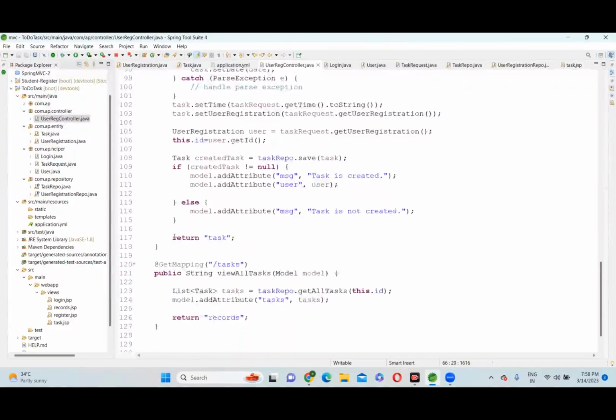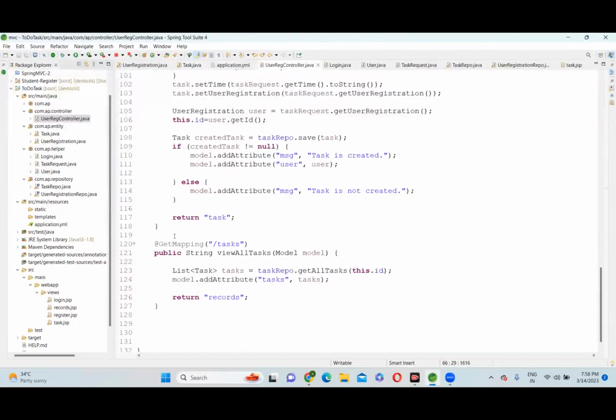So get all tasks based on the ID. This ID is basically the logged in user ID. Based on that logged in user ID, you are getting the tasks and displaying them in the table. Okay, good. So here, one small problem is there. One mistake you have done.